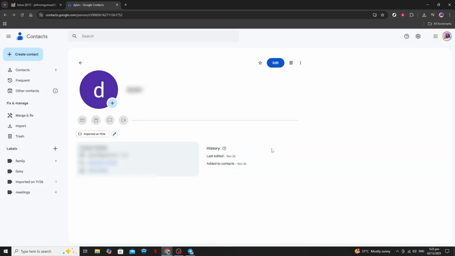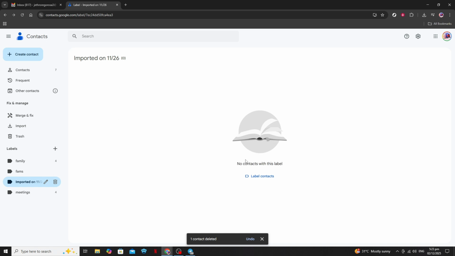And there you have it, a simple, clear guide to removing imported contacts from a Gmail account. Whether you're tidying up your list or correcting a mistake from a previous import, these steps should leave your contact list better organized and free from clutter.